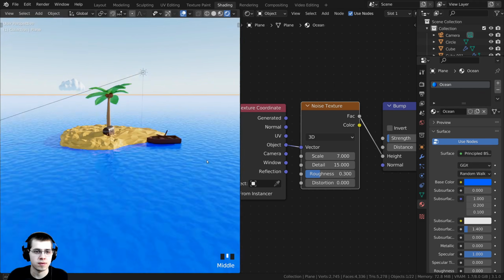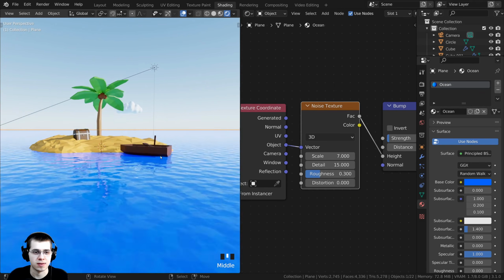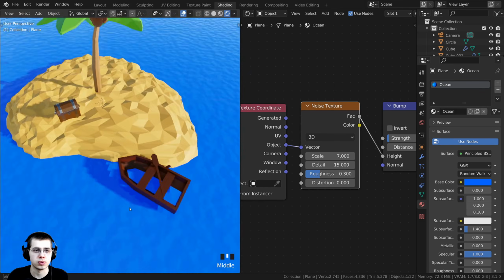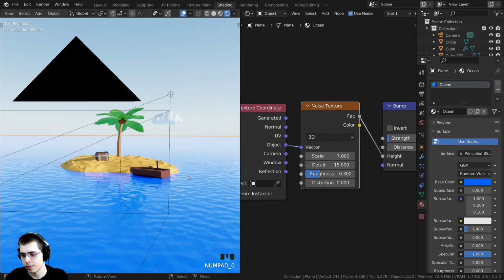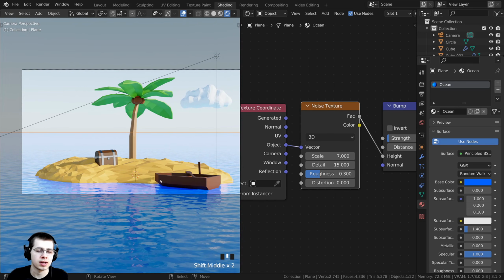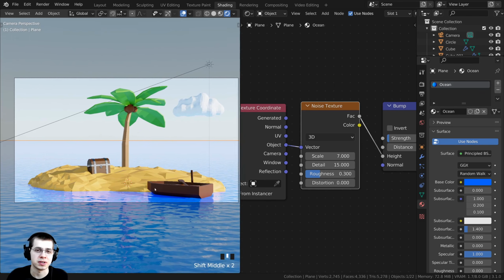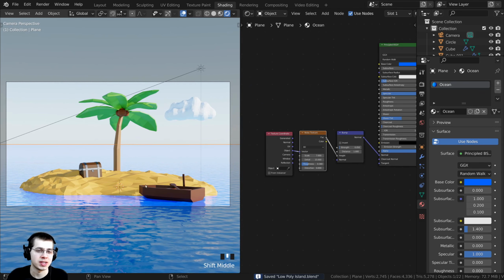So now you can see if you look at it, especially on the side there, it's kind of all reflective, and that is looking really nice. So we have some nice water there. That's just a very basic kind of stylized water material. Let's press Ctrl S again to save the project.